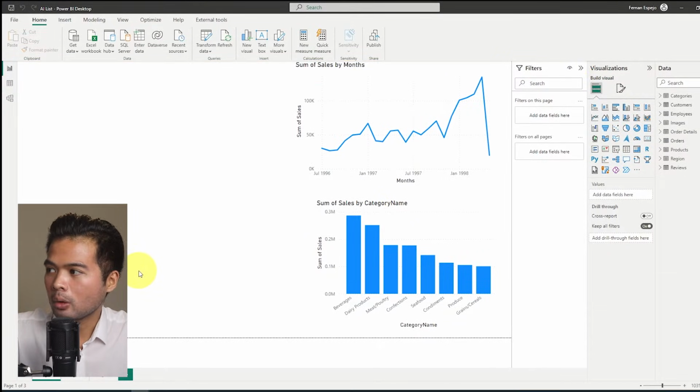As you can see, I've already imported a few tables and a few charts. We have a line chart here and then a bar chart.